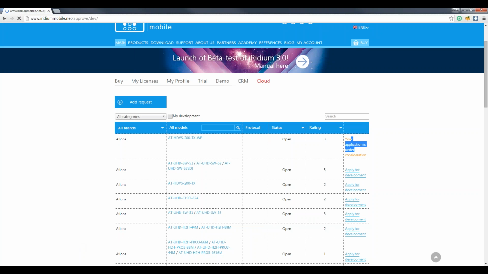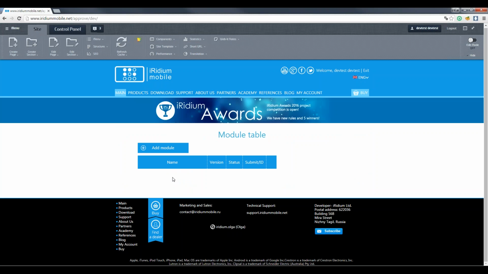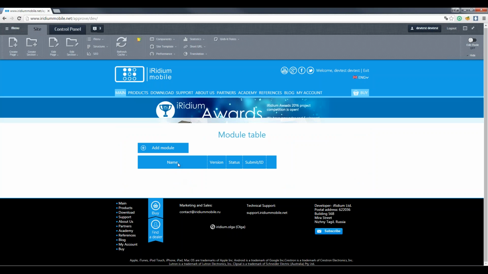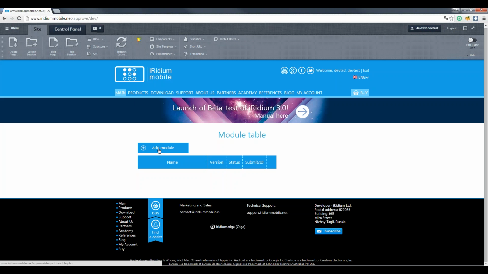Here it is. So here I can see all my modules that I have put on the store. So now I haven't any modules in store. I created a module for Atlona and I want to put it. I want to register it. So I press add module.